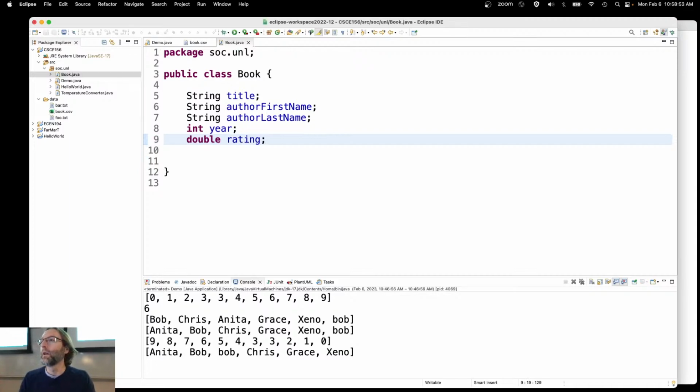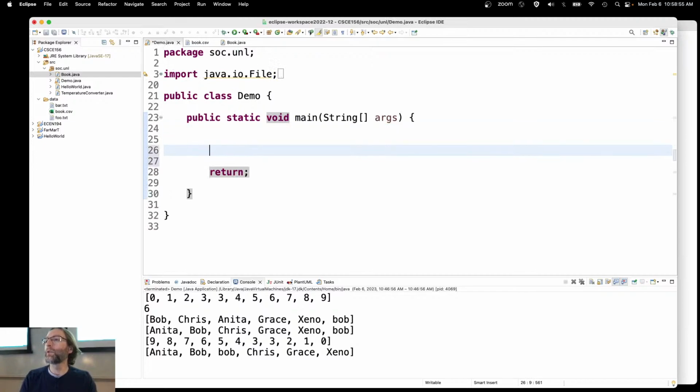Okay. Now let me come over here to the demo and create just one book. Book B is equal to new book. Right. This is called a constructor. We've been using this implicitly up to this point, and now let's explicitly talk about it.